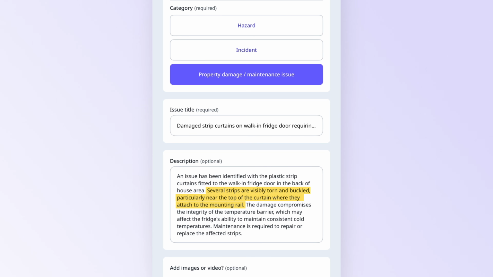The AI has our back. We said it was torn. The AI saw the photo and added the exact damage location, how the barrier is failing, and the temperature risk. We didn't mention any of that.